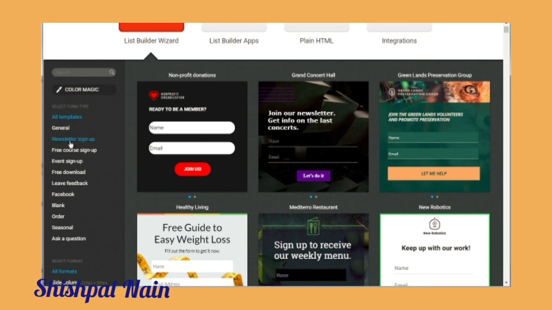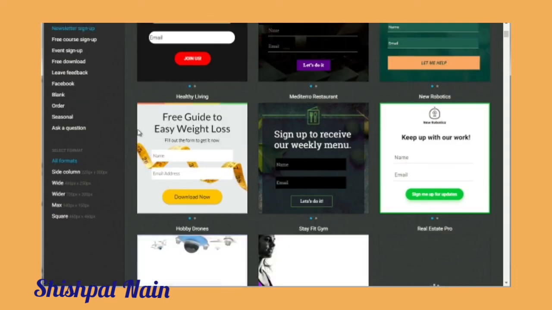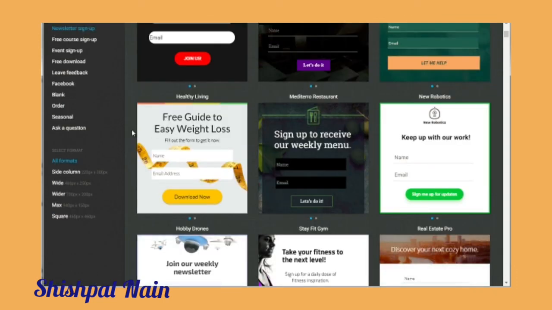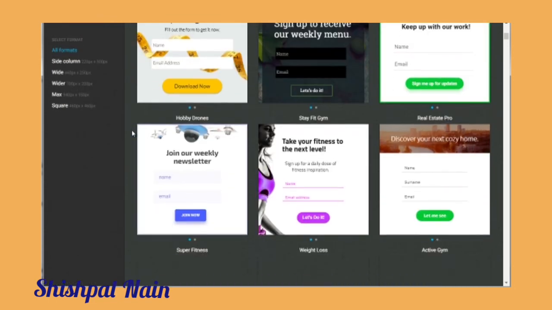So we're going to click on newsletter sign up. And even though this information has like a nonprofit organization, it doesn't necessarily mean that you have to use that logo. As long as you see something that you like, you can pick it and you can change the graphics, you can change the background, and of course you can change the text.